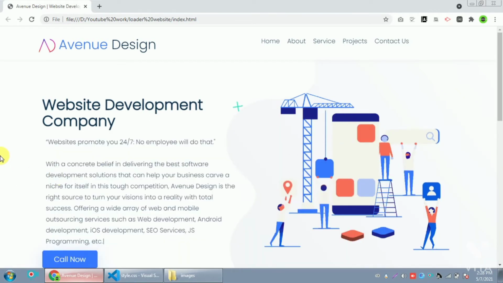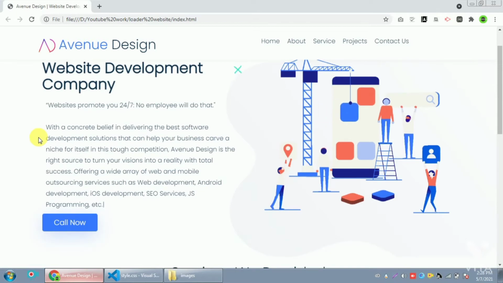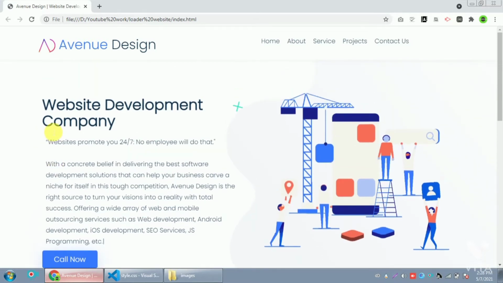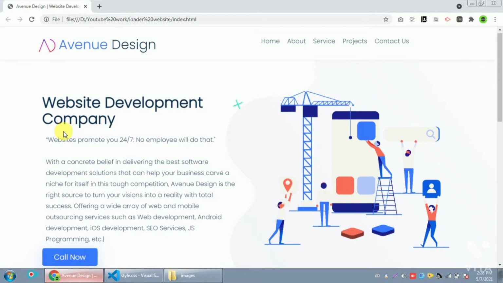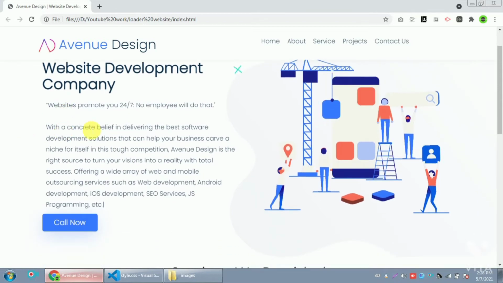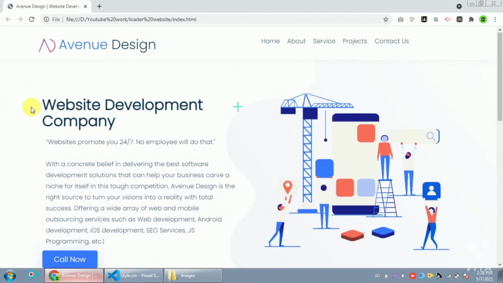We are back with a new project. As you already read in this video title, we will make a loader for a website. So we don't have to waste our time. Let me show you how we do that.